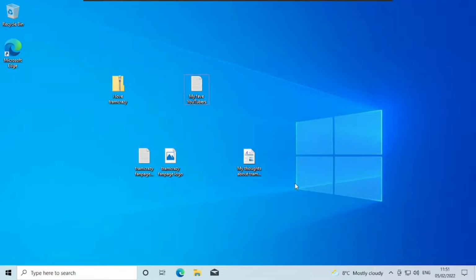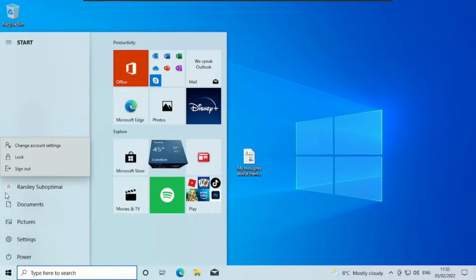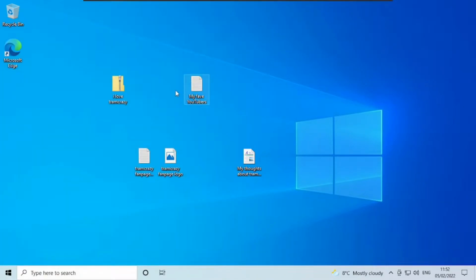Right, so here I am on my Windows desktop. This PC has not got any coding languages installed. In fact, it actually belongs to Ransley Suboptimal, who's a loyal fan of the channel. This is just a demonstration virtual machine. It doesn't actually belong to Ransley Suboptimal. He's just my character, Ransley Suboptimal. He seems to have some interesting documents on his desktop, like Tram Crazy fan page plans, Tram Crazy fan page logo, and my thoughts about Tram Crazy, and I love Tram Crazy.